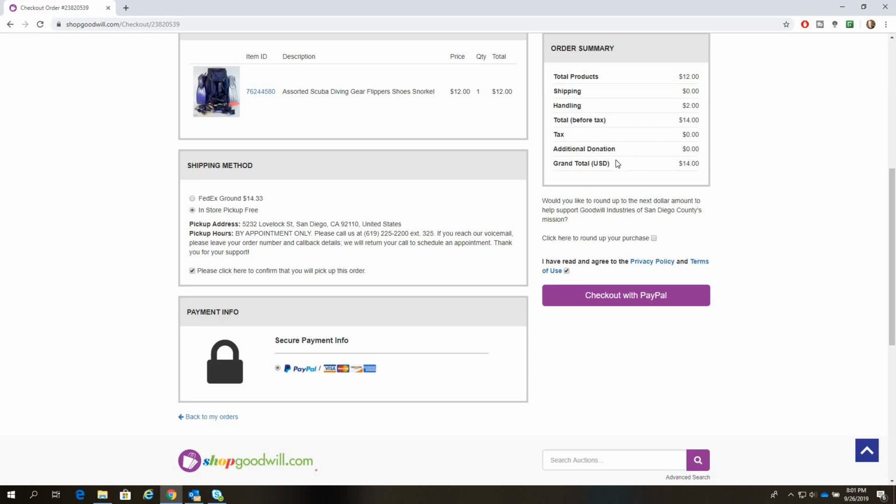So my grand total is $14 because I'm going to do a local pickup. So my local Goodwill allows for PayPal payments. Now, not every single Goodwill location will accept PayPal, so that's another thing you'll have to investigate on your own for your own local Goodwill.